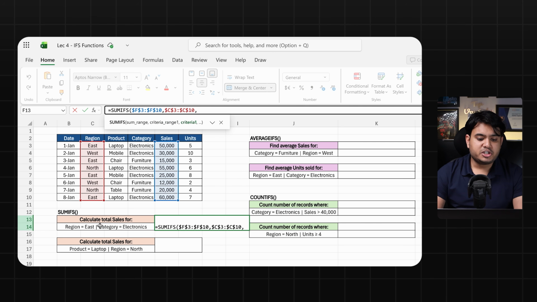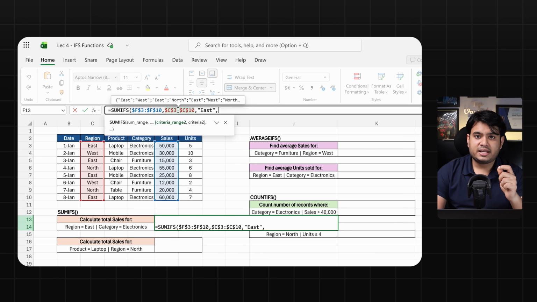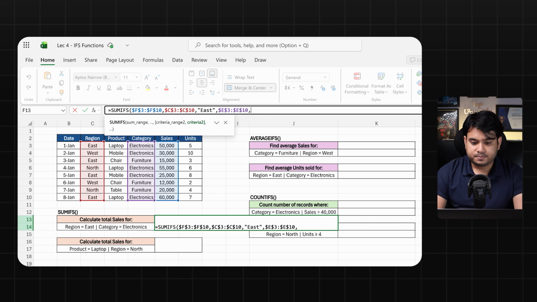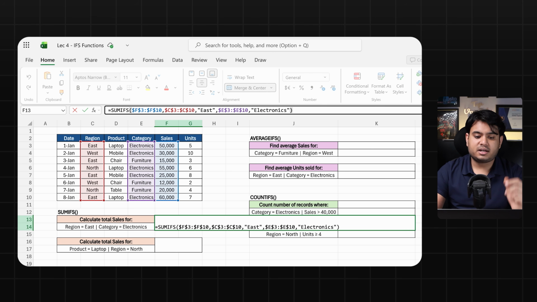Then they are asking it should be East, so in double inverted commas I am writing East. See, here you have put down your sum range, then your criteria range 1 and your criteria. Second, I'll put the criteria range 2, which is the category. So I'm selecting the category here. I am locking this range, comma. Then our second criteria, which is Electronics, in double inverted commas, and bracket complete.